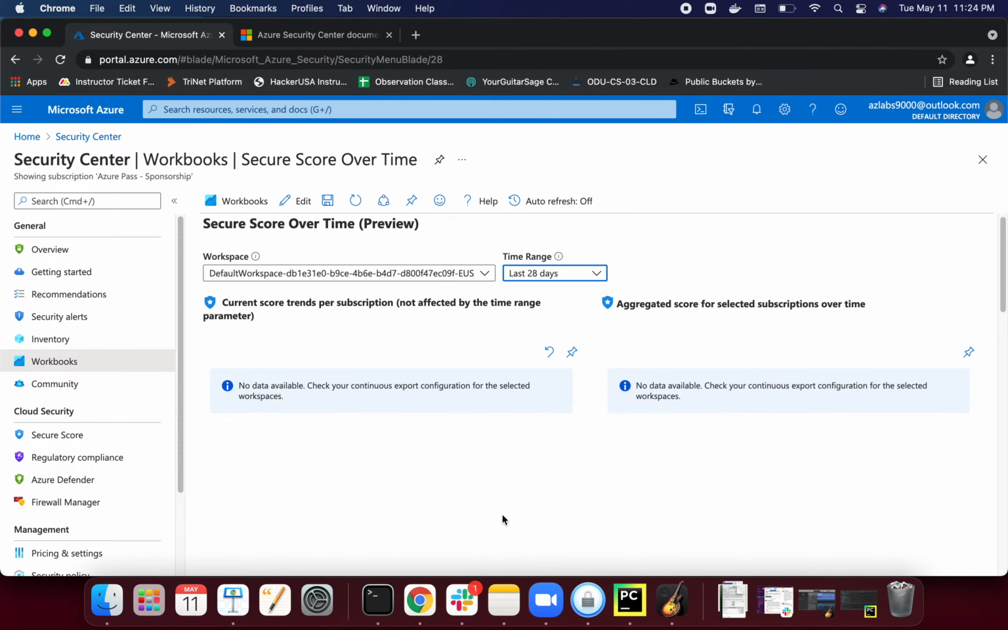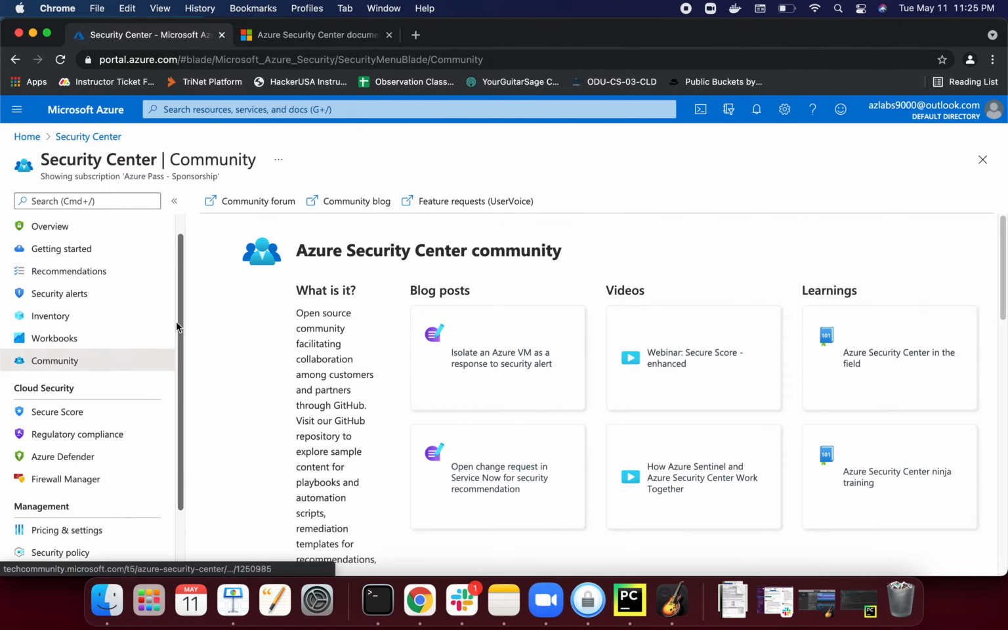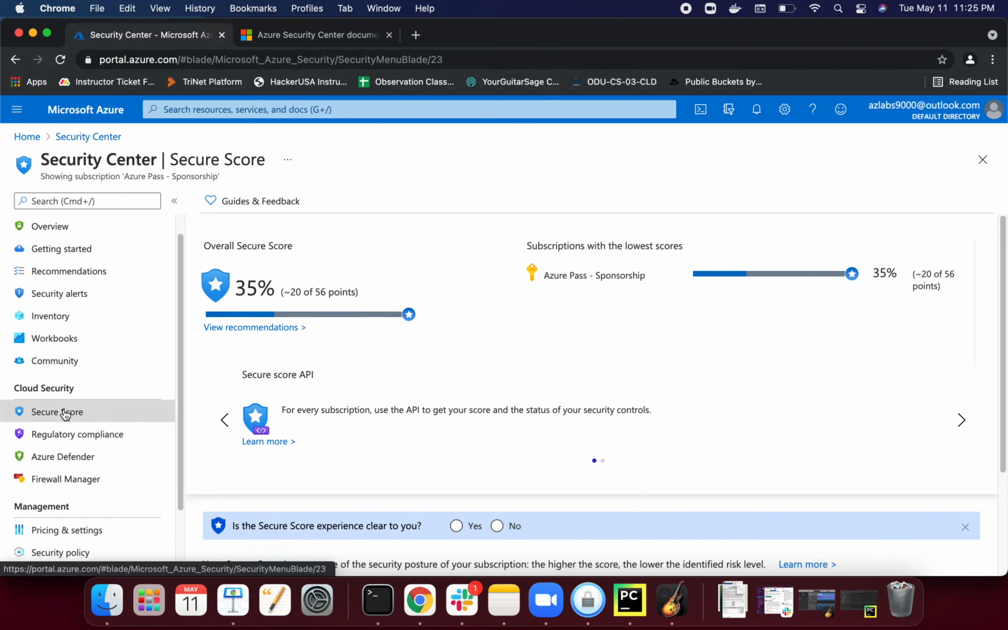Okay, so play with this one. This is a new thing, pretty recent. I have not used this too much, but it is something I'll also look at. Community, you can look at the community. You have a whole bunch of videos. You have learning opportunities about the security center. Secure score we looked at.